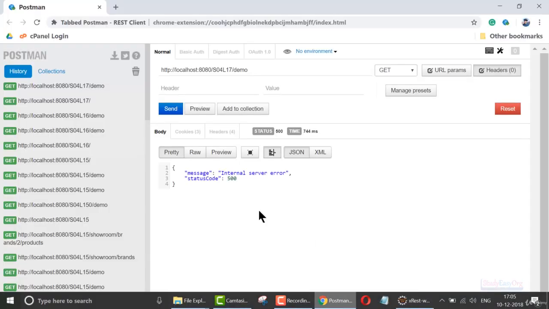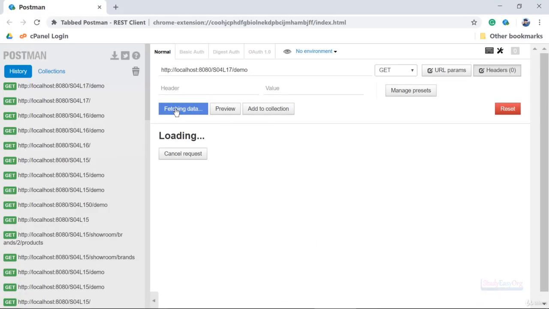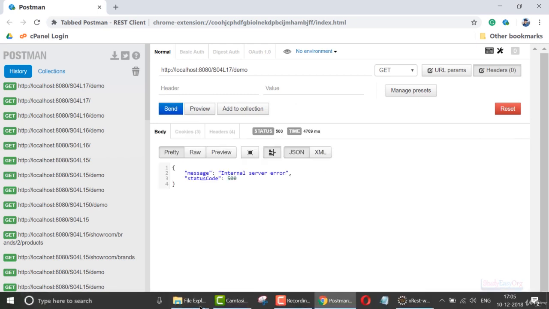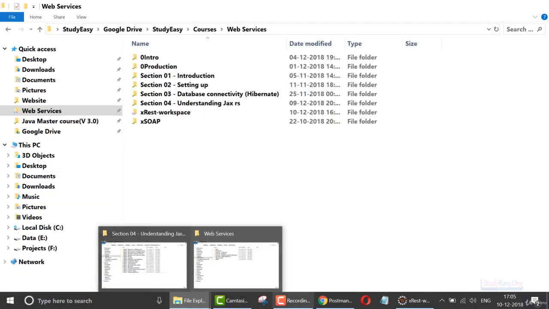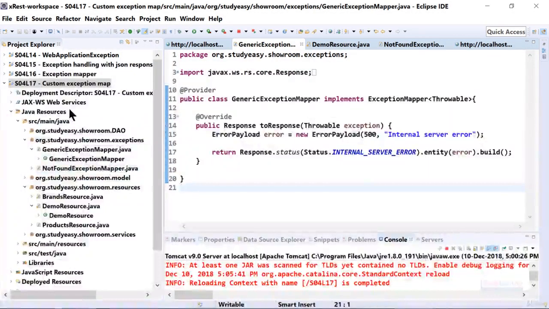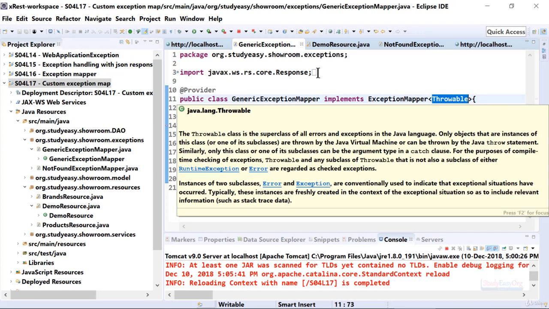Alright, let me navigate to Postman. Again, we will get the same result. Here we go. Alright, so this is how we can create multiple exception mappers for handling purposes. And indeed, you can create numerous exception mappers, and the exception could also be a user defined exception. You can create a custom user defined exception and map the class in here, infer the class in here, and your work would be done.